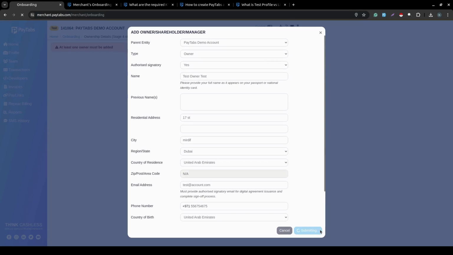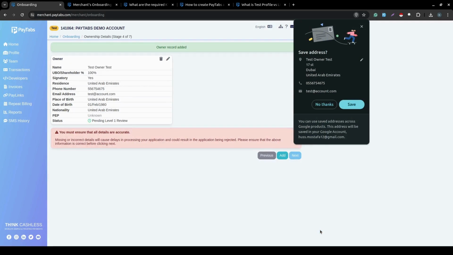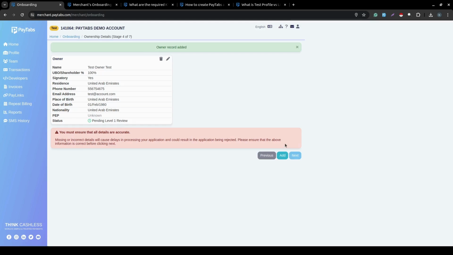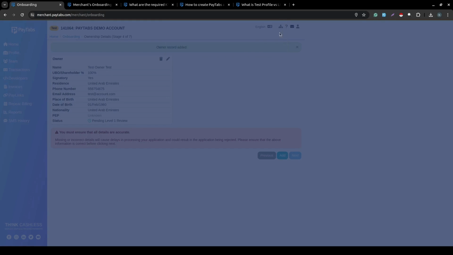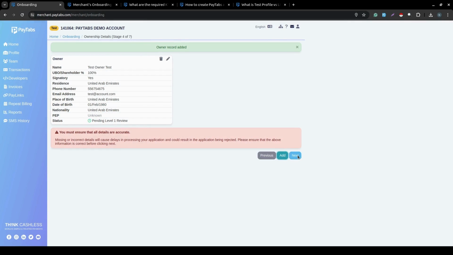I'm just going to submit it. Of course, if you have missed anything, you'll be able to edit it from here or delete it. And again, if you are looking to add multiple owners, you can add them from here simply and add the other owner, whoever the person is. But you need to make sure, as we clarified, that all the shareholdings in the end equal 100%. Once you finish your ownership details, you are going to move on to the next step.